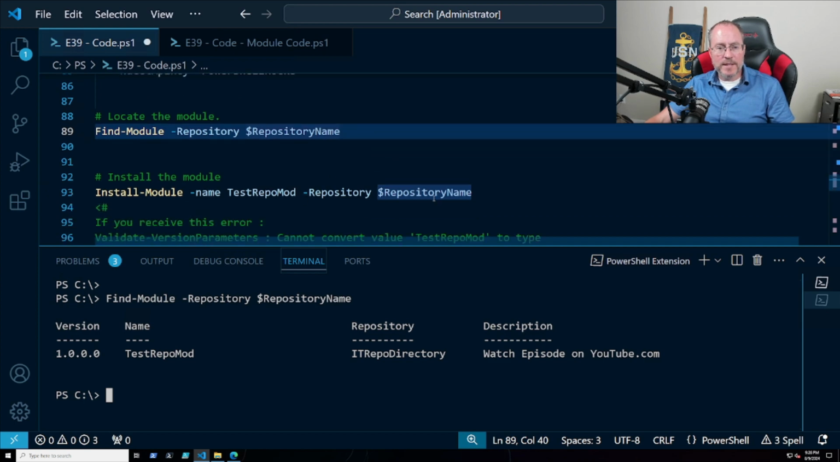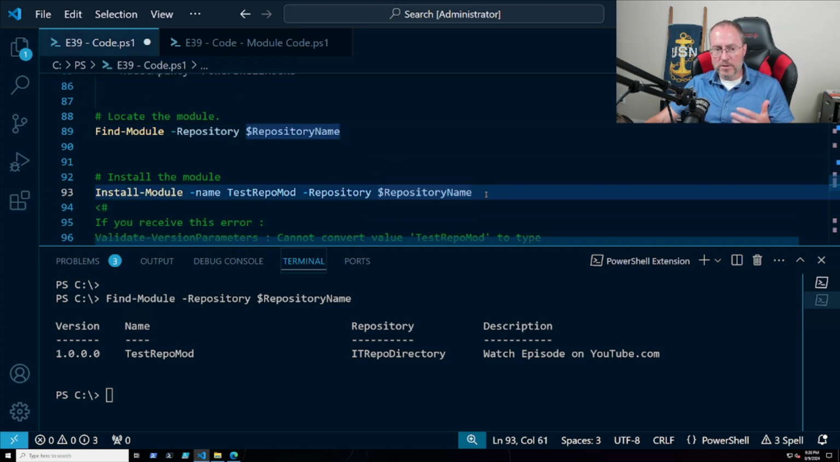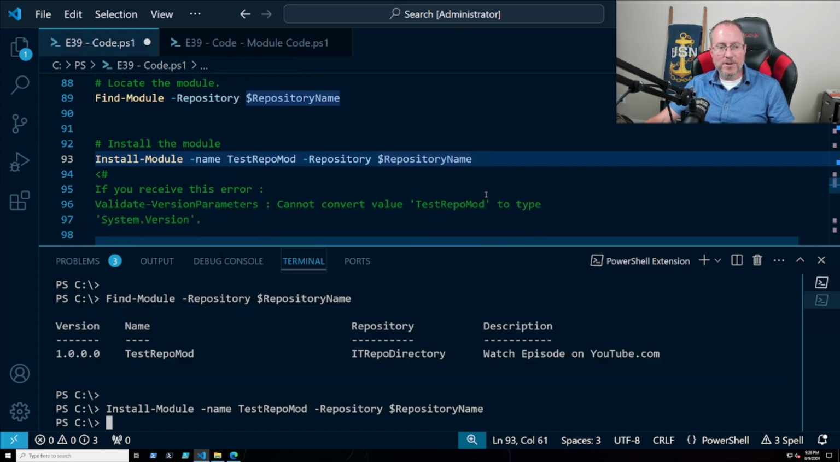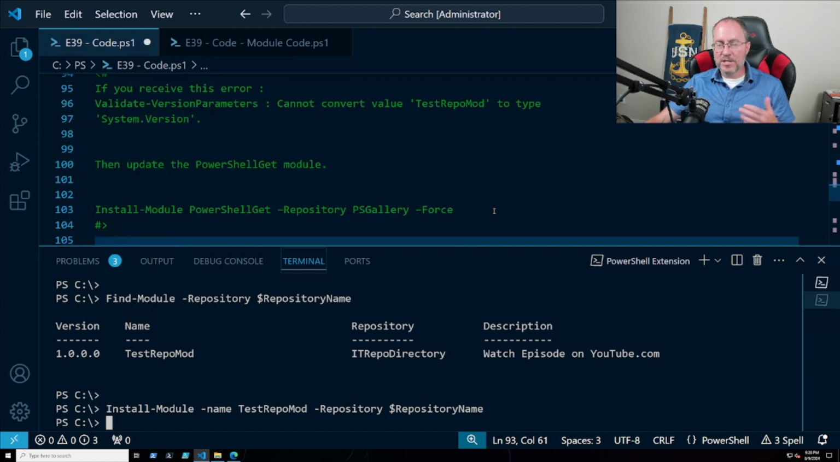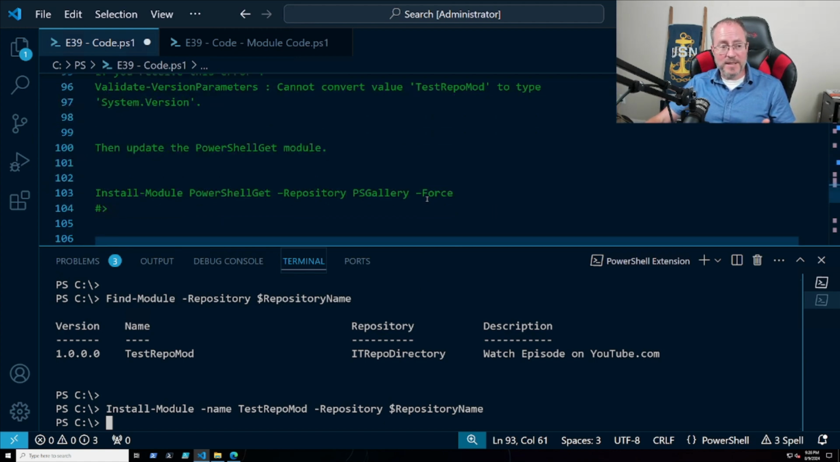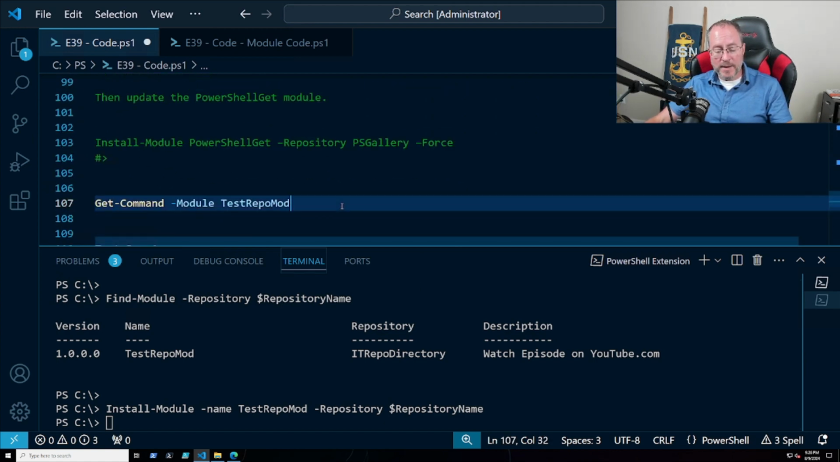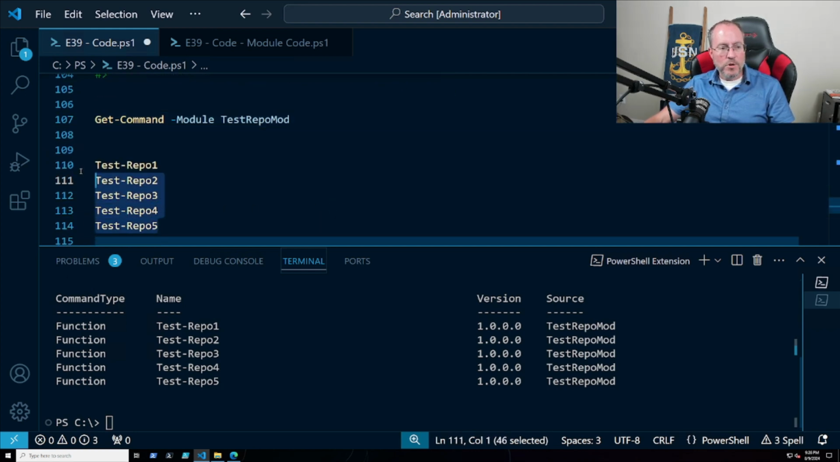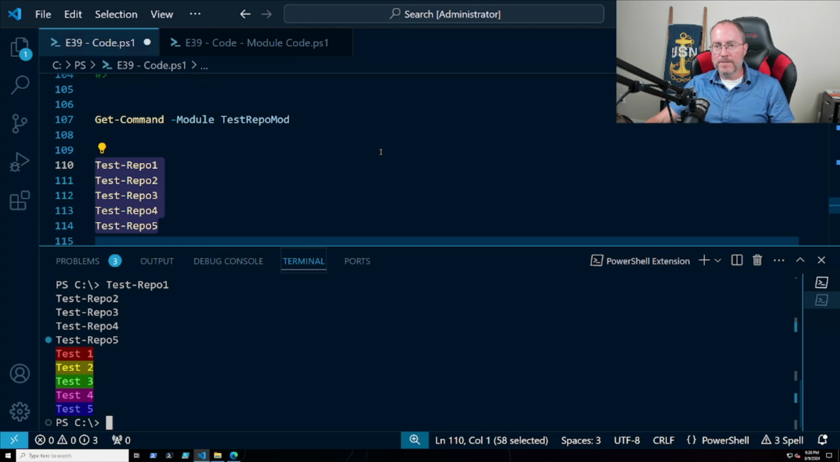So let's go ahead and install the module called TestRepoMod, which is the module that we deployed. There it goes. Now, time for us to see whether or not we have access to the commands in that module. So I'm going to do a Get-Command focusing on that module, and you can see all of my commands are there. We're going to run those commands and they all function, which means that we have successfully deployed our module out to our other server and we have installed that module back into our system.